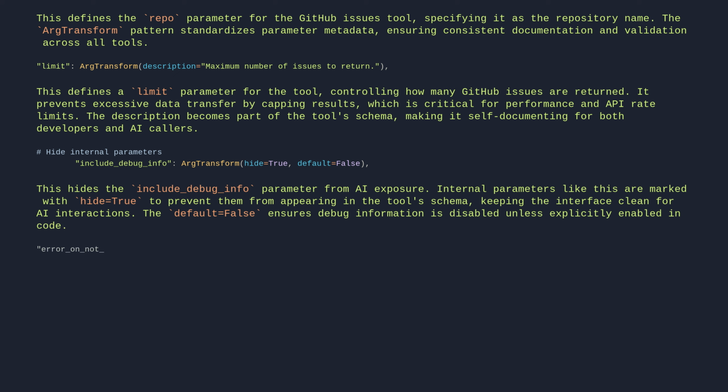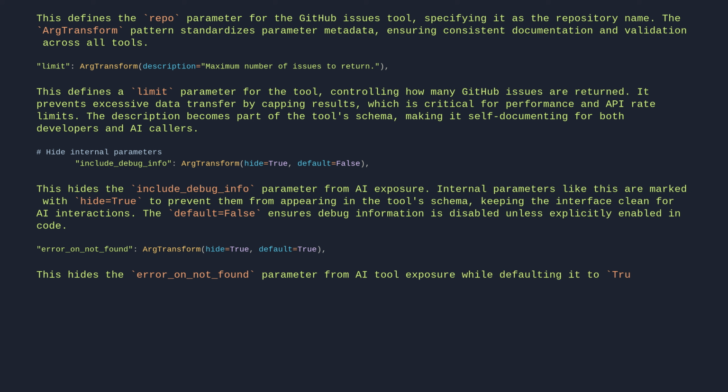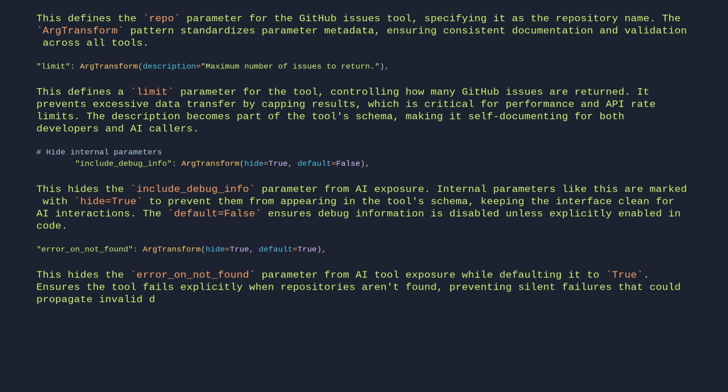error_on_not_found: ArgTransform(hide=True, default=True). This hides the error_on_not_found parameter from AI tool exposure while defaulting it to true. It ensures the tool fails explicitly when repositories aren't found, preventing silent failures that could propagate invalid data. Critical for maintaining data integrity in automated workflows.